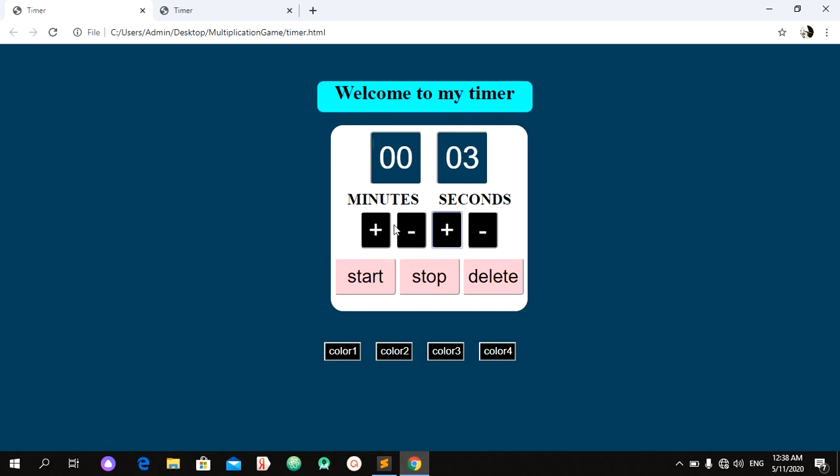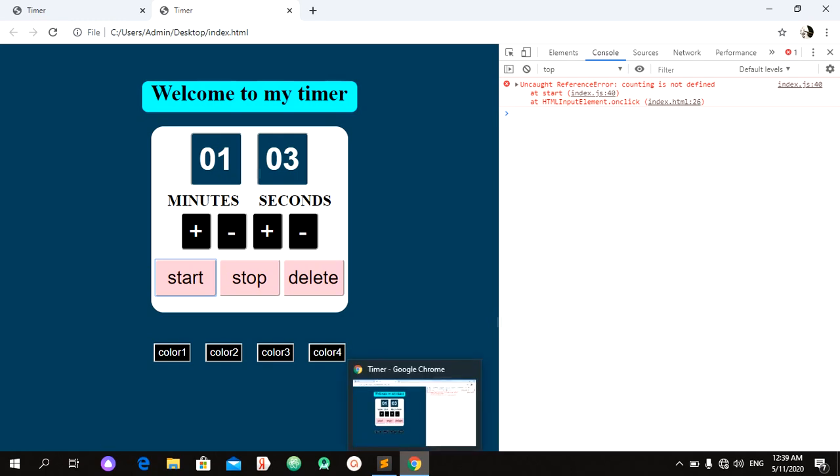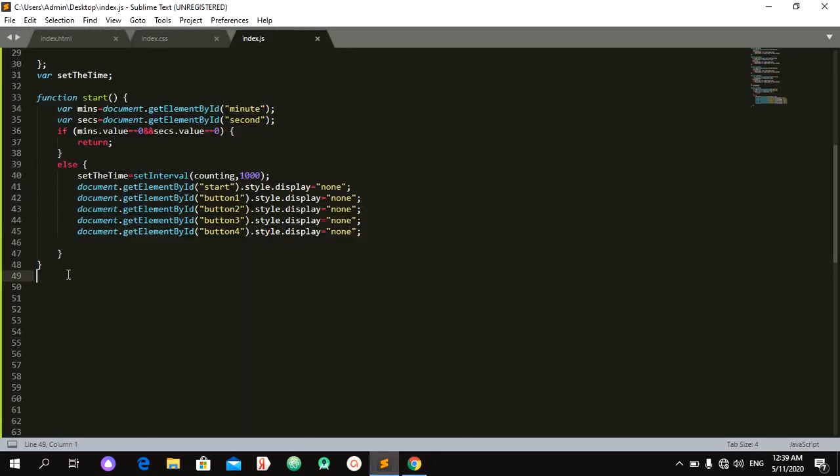So I can just set the time. In our JavaScript, in our newly made project, I can set the time first. If I click on start, it will not run the function because here counting is not defined. It means we haven't written the counting function yet, so it doesn't work. So firstly, let's write the counting function. We'll say function counting, right?